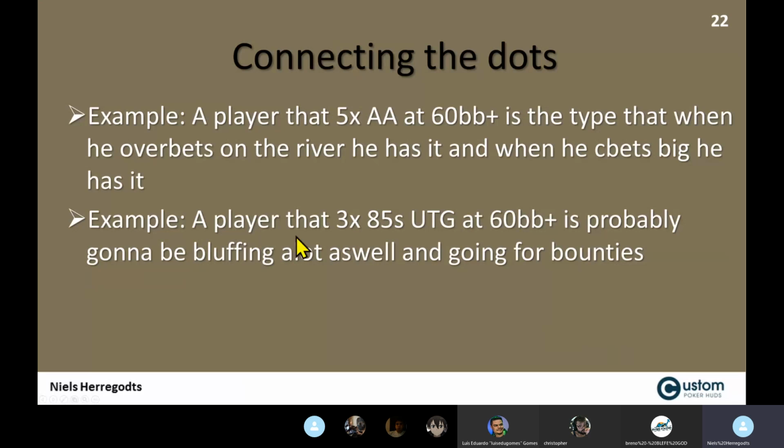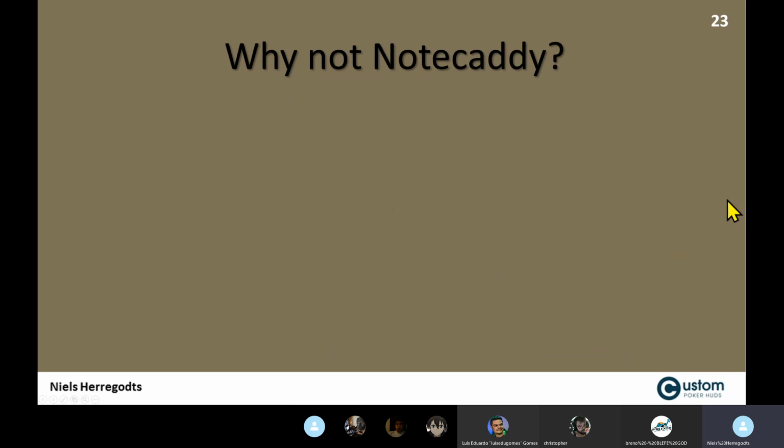Another example is a player that 3x 8-5 suited under the gun at 60 big blind plus. He's the same guy that is probably going to be bluffing a lot overall, so I might give him a bit more room to bluff. And with that 8-5 suited, most likely it was when he was going for a bounty, so he's the same guy that is going to go for bounties. Translating this one note to other moments, that's what you're going to do.